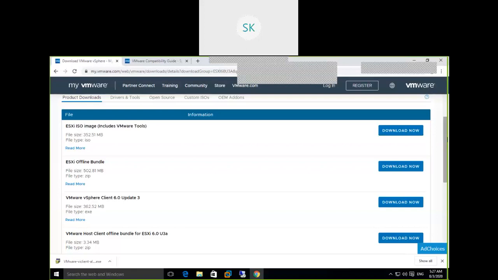So in such scenarios, we are going to download the offline bundle and copy that zip file to the respective datastore. I'm going to cover what a datastore is and all those things later. For now, I'm just going to cover what the download options are. This is a site from the VMware vendor site. We can download all the options.